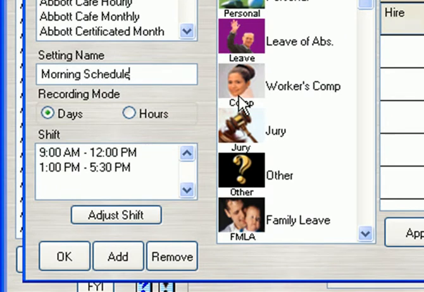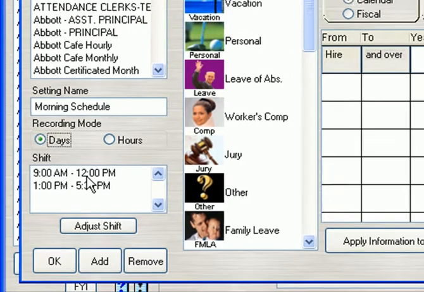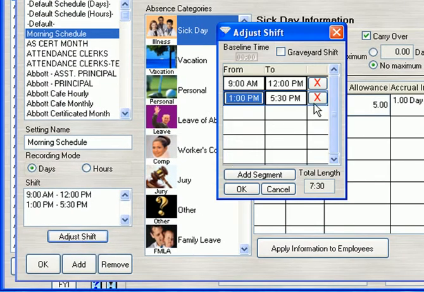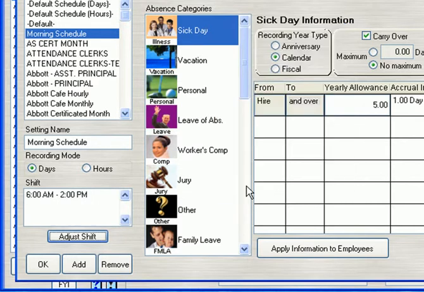Just give it a name. And you can change the recording mode from days to hours. We'll just leave it in days. And one thing you can adjust is the shift for the morning schedule. So any employee who is added to the system and given the morning schedule will have the shift. And let's just go in here and adjust it real quick. (6 a.m. to 2 p.m.) Okay, and that represents the shift.